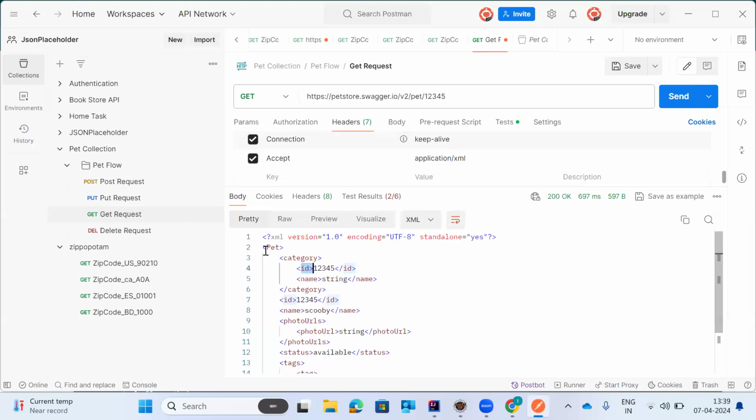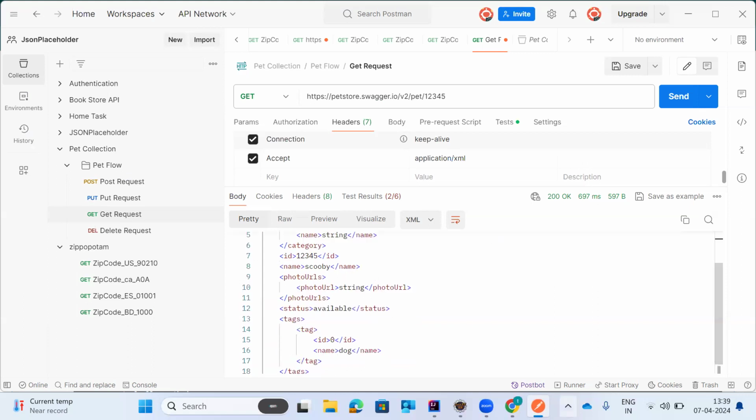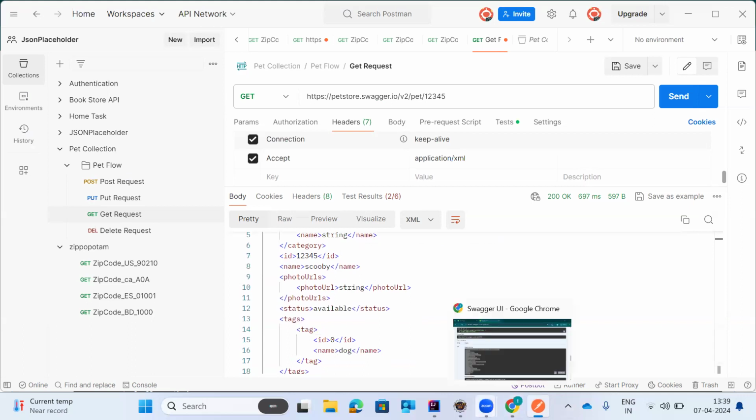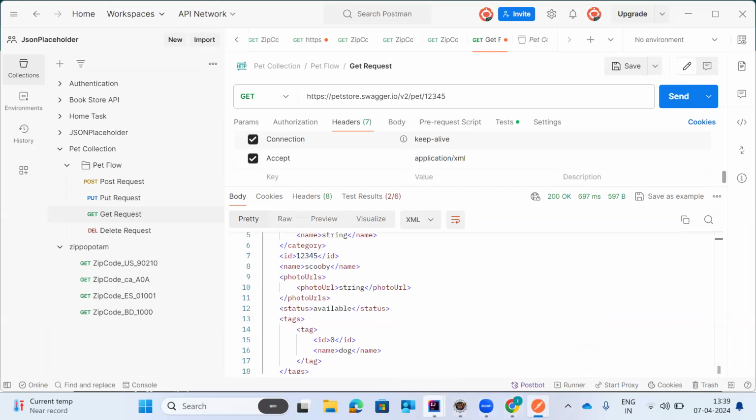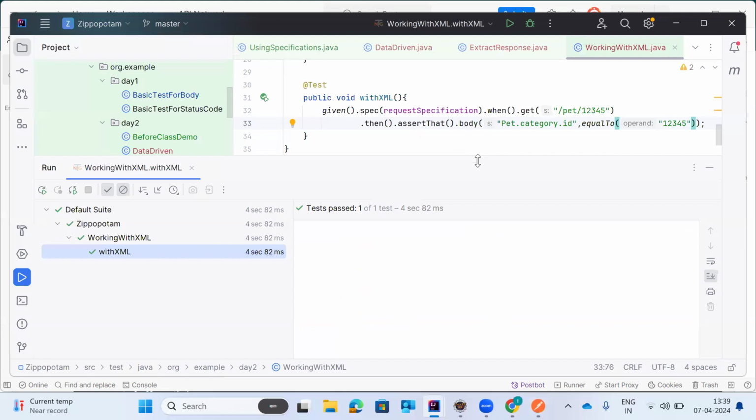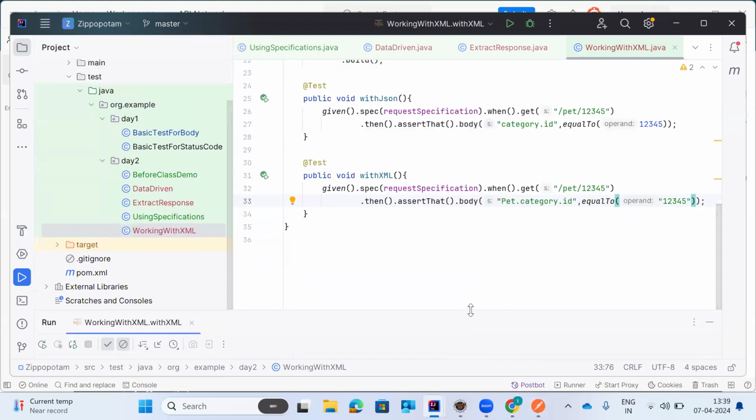Like that, even if you want to work with others also. First, the parent is pet, right? So pet dot ID, you can just write, or pet dot name. Like that, you need to pass the path in order for this to validate. This is the difference between how you send it with JSON and XML.